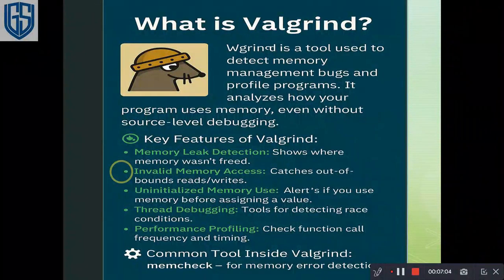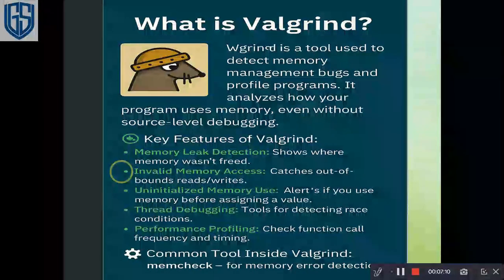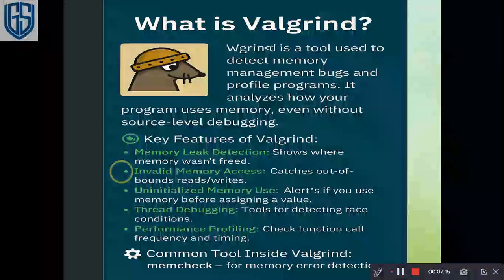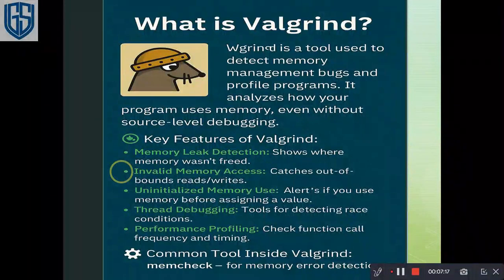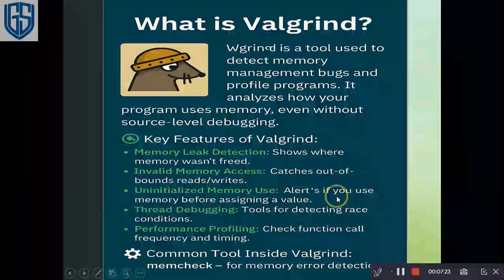And then we have segmentation fault, where we don't have access to that particular memory. That also causes invalid memory access. We should have permissions to access some particular memory. And we have uninitialized memory use alerts if we use memory before assigning a value.